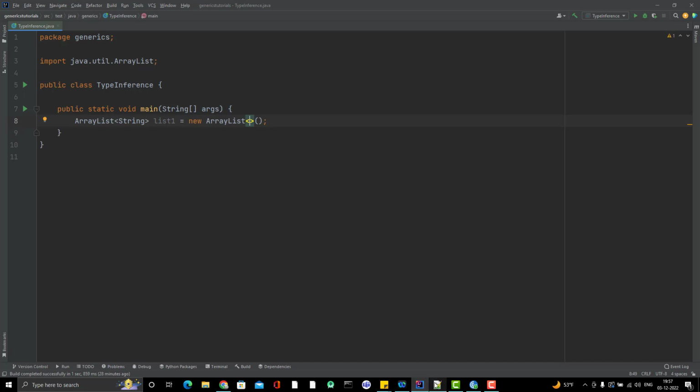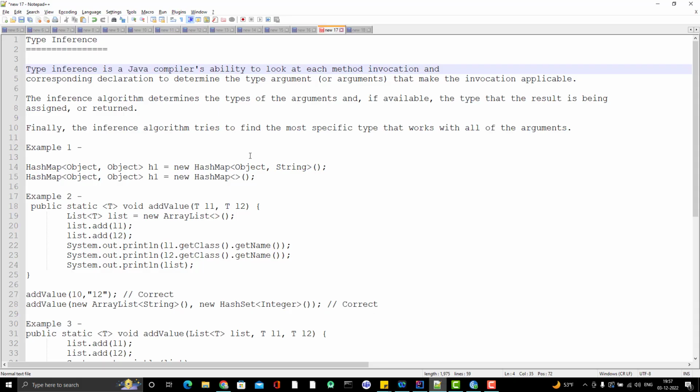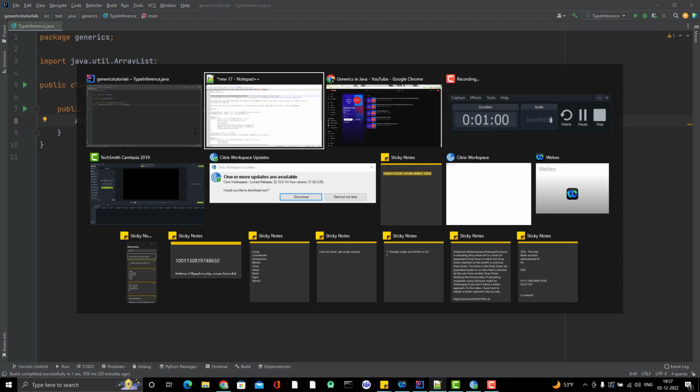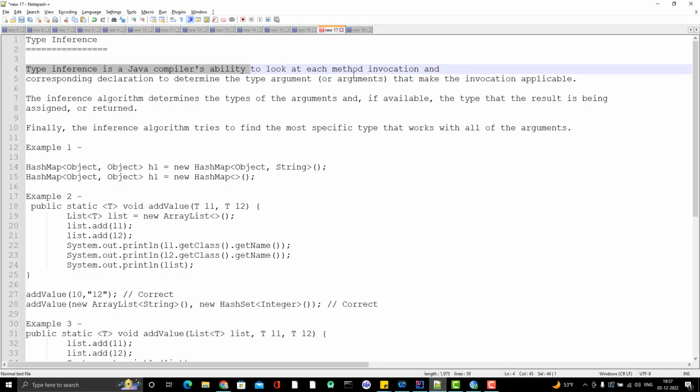Now let's read the definition of it. I took this definition from the Javadoc, and I think they have written the best definition, but their example is very lengthy and it is not possible for beginners to understand. Type inference is the Java compiler's ability, which is why we see the compile-time error when we make a mistake, to look at each method invocation and corresponding declaration to determine the type argument or arguments that make the invocation applicable. Again, this might be confusing.